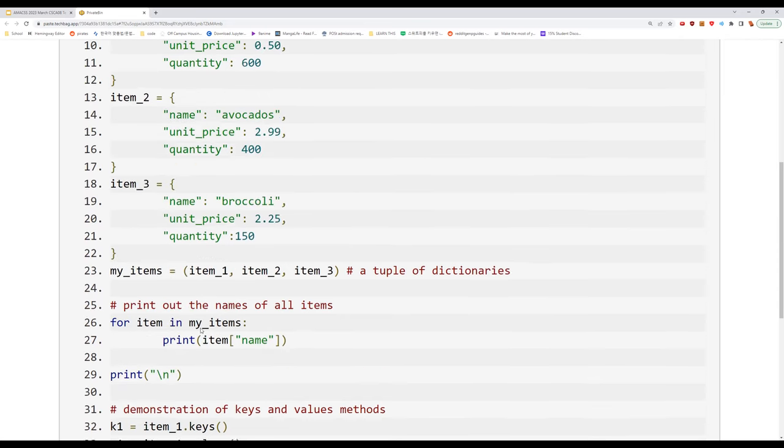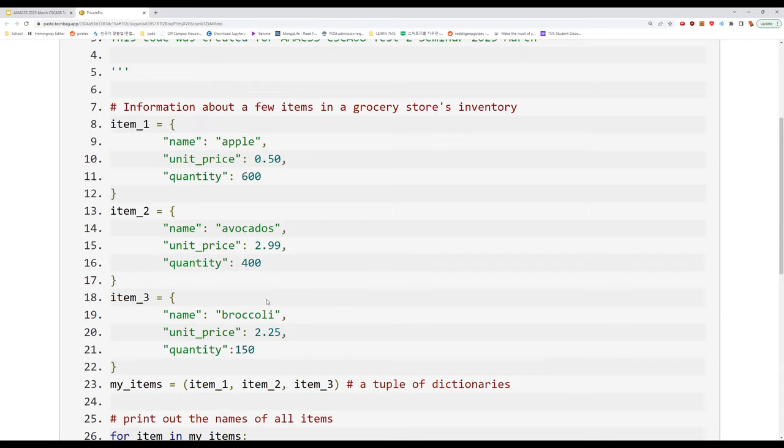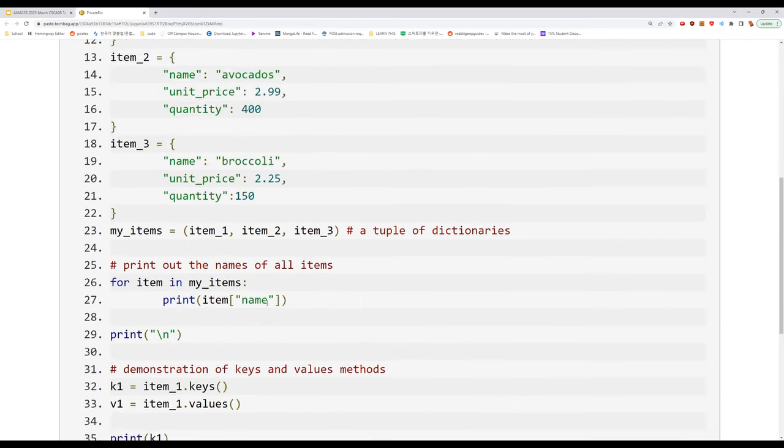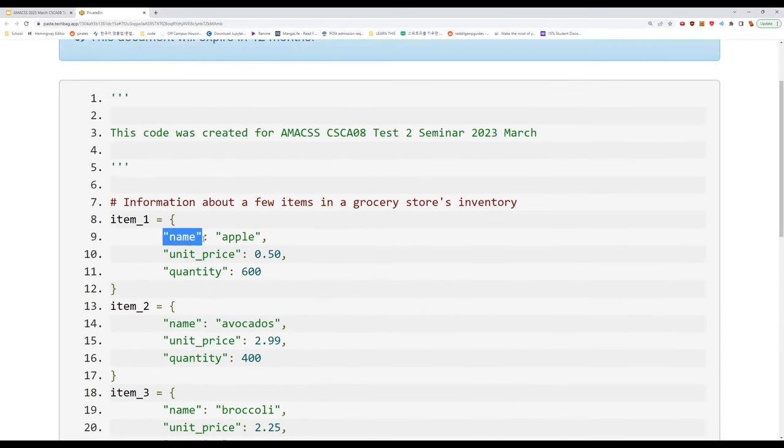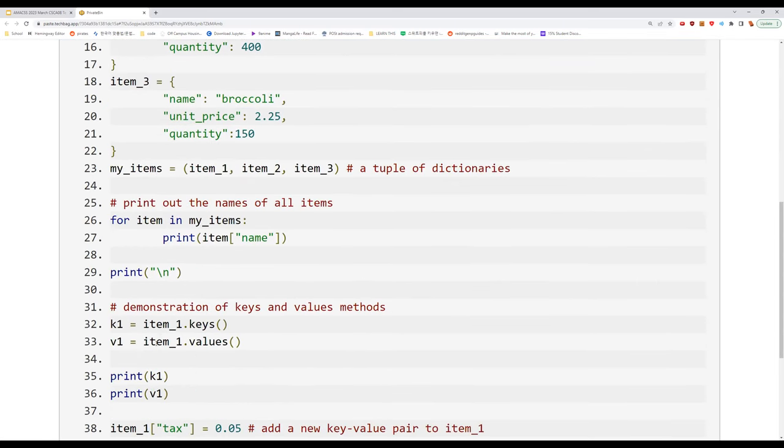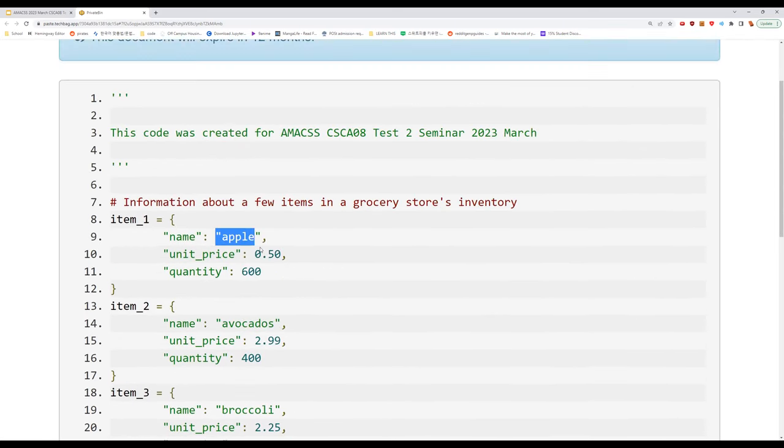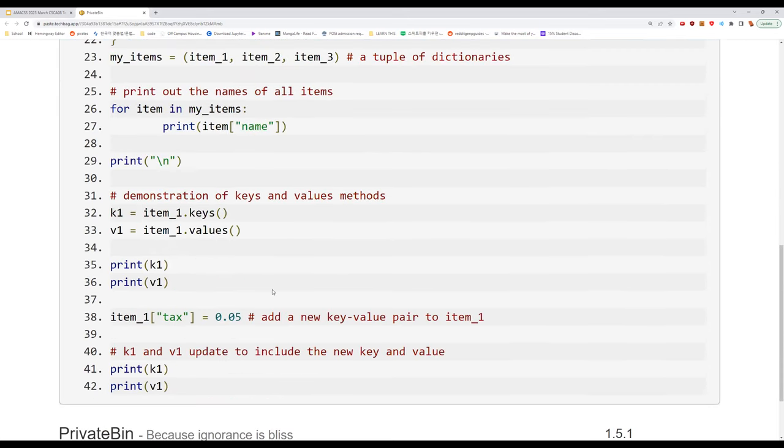Two lists. So it'll print out the two lists. The first list would contain name, unit price, and quantity. The second list will contain the values of item one. So it'll contain apple, 0.5, and 600.